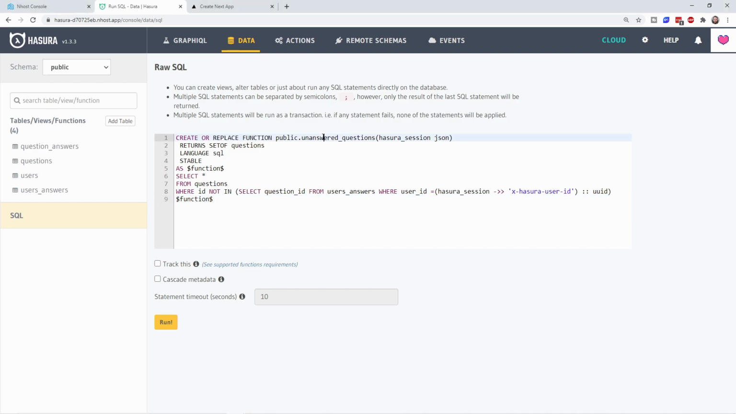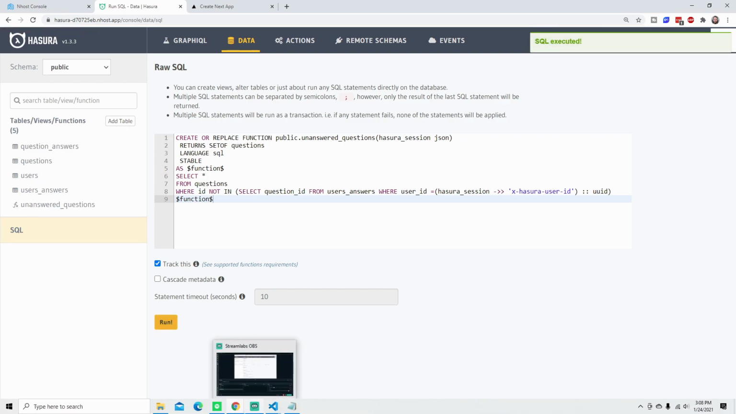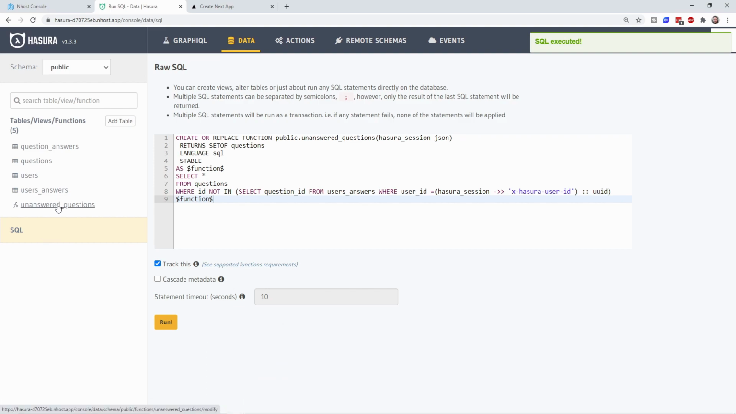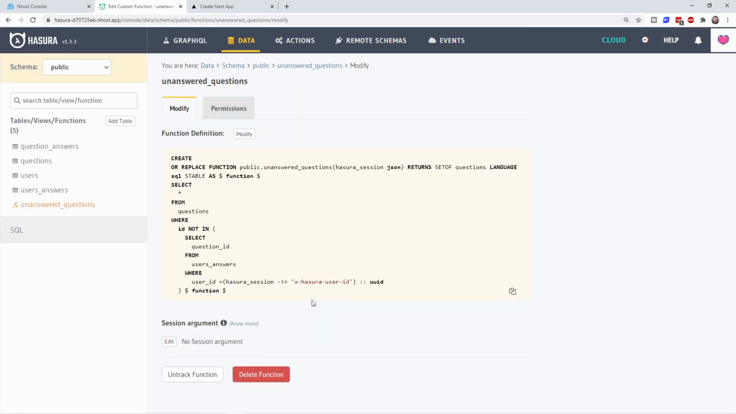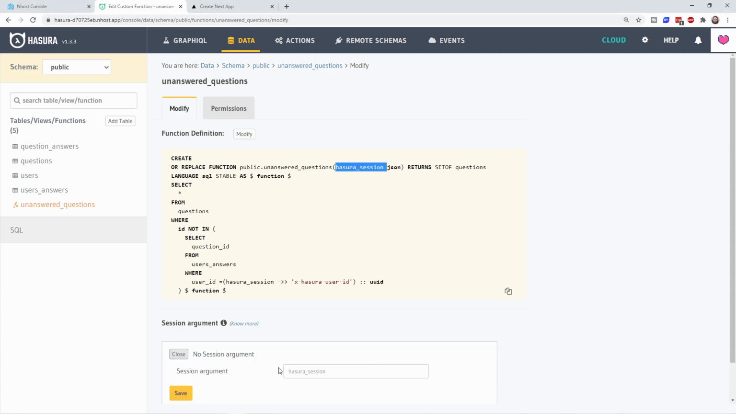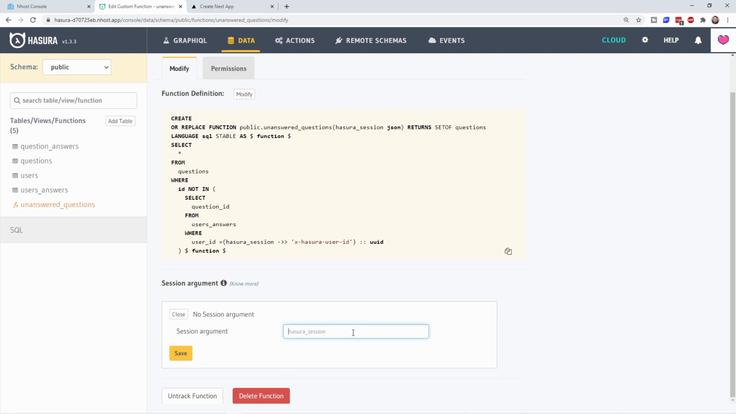Essentially, all we can do is call this unanswered questions and it will give all of our questions back. So let's make sure that this works as expected. You should click this track this button, hit run, and what you'll see on the left hand side is a new function. And there we go. We have a new function here. Now, we want to make sure that we add this session argument here, because we actually need to pass in this session. So what you can do is click edit and then just type in hasura_session and hit save.